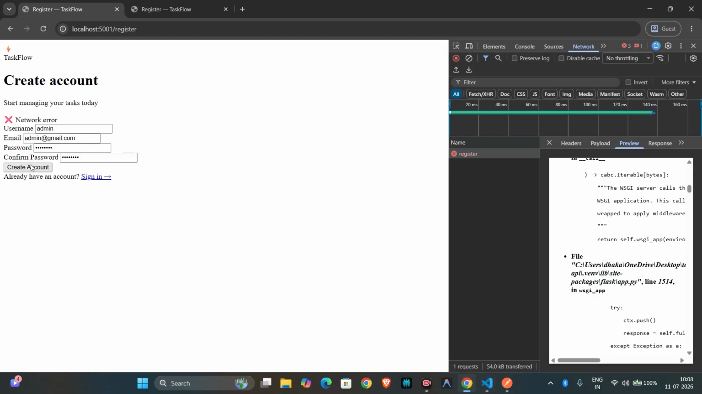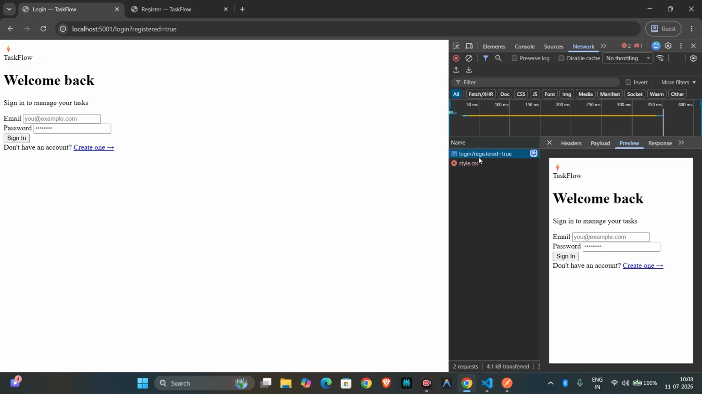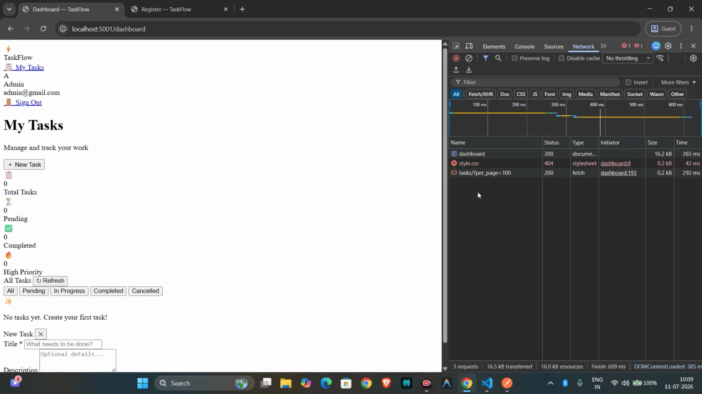If I run a create again, okay, register is successful. Now we need to log in with admin@gmail.com and the password 12345678. Okay, so you can see login is also successful. So we came into the dashboard.